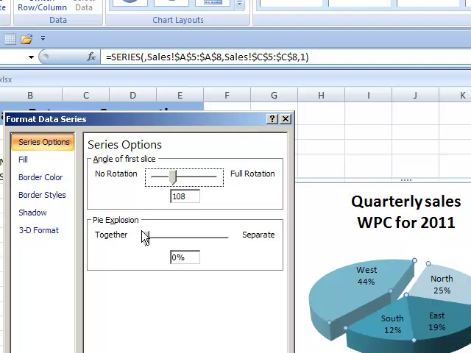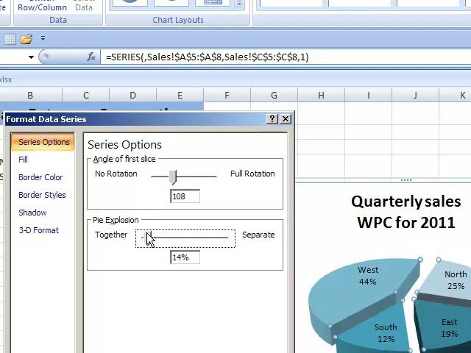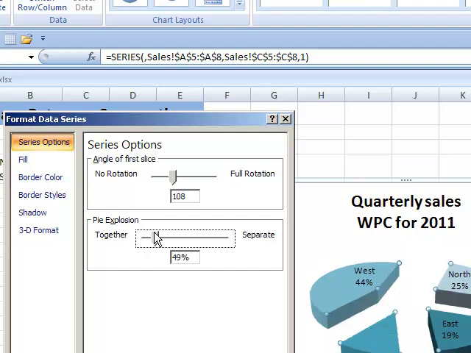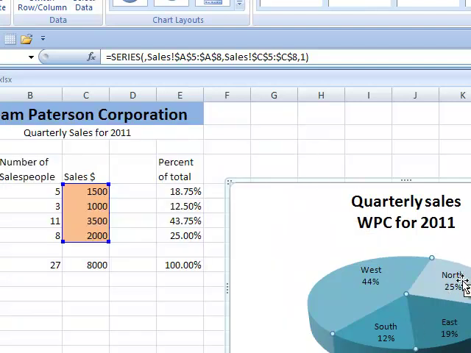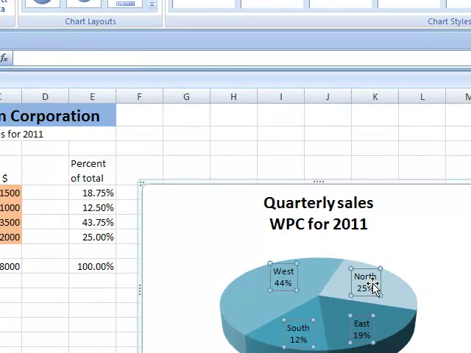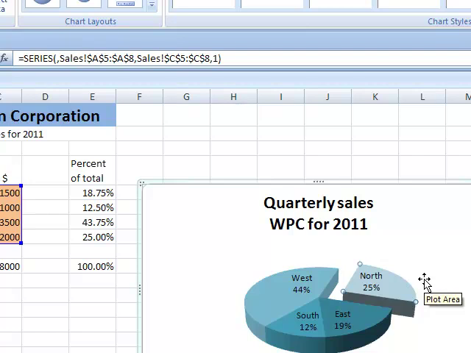And also the pie explosion, if we are careful with that, we can expand it to more than one section if that appeals to us. Otherwise, we can bring it in, or we can do what we did before, namely select one of the sections and just a matter of dragging it out to meet our needs.